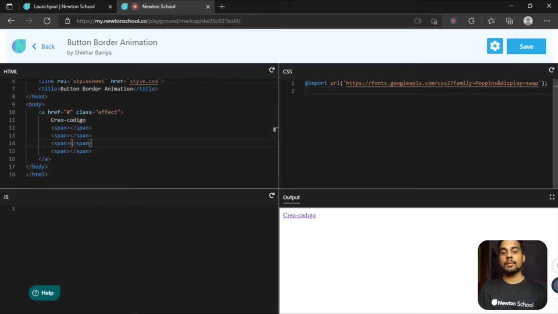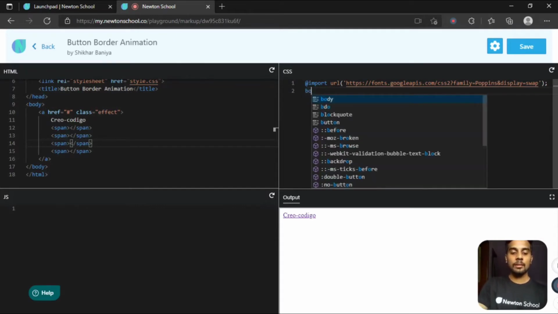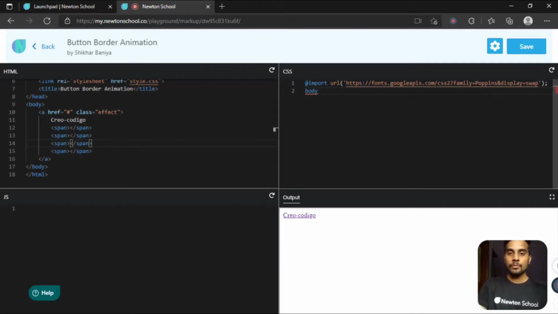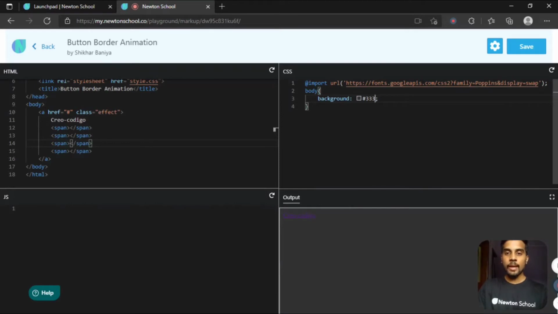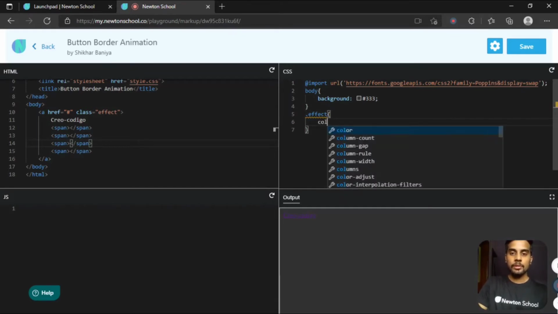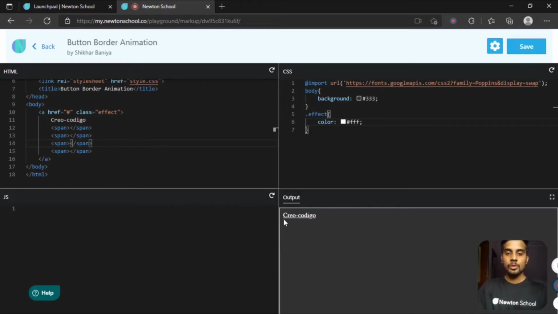Now let's jump to our CSS. I have imported a Google font API, Poppins, so we're going to use that. Let's first change the background of our output. So background will be hash 333. We got this background. Next, let's target the effect, which is our anchor tag. Let's first change the color to white. As you can see, we got our anchor as white.